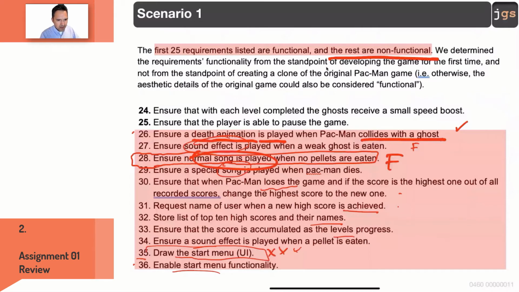Anything that the software is not doing, like if I ask you to use Java, is not something that the software is going to do. It's not a service, a functionality, or an action in the software. Those are non-functional. But play a song, play an animation, store information, all of that is functional.